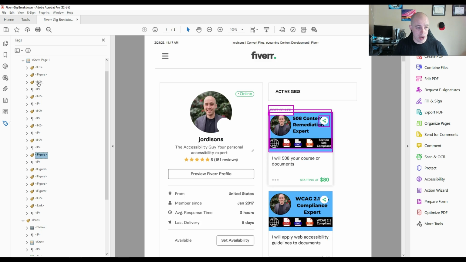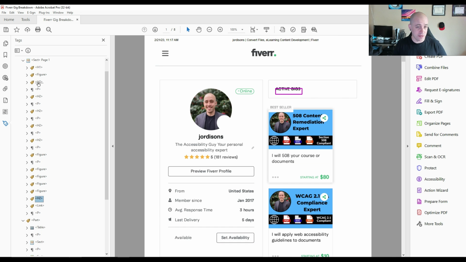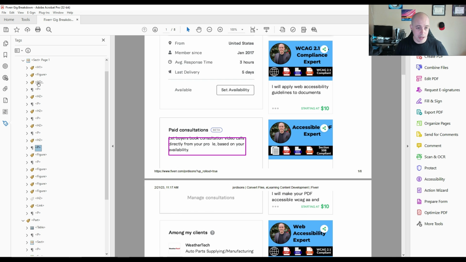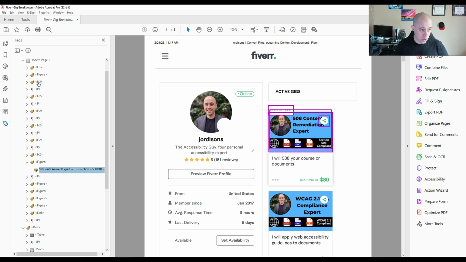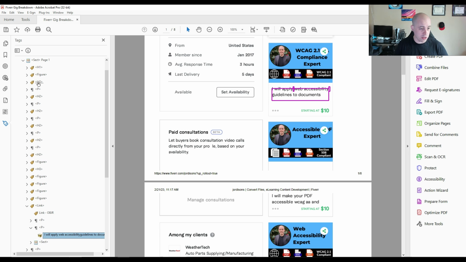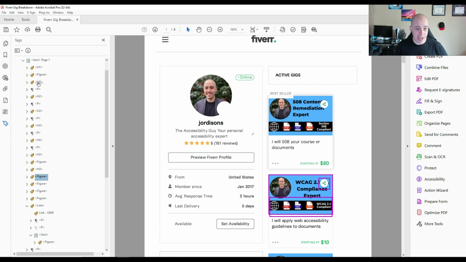All right, now that we're at the bottom of this page, let's find our active gigs header, Control X, and I'm going to move it in the tags panel. We then have this figure tag, and since this content is important, I'm going to change it to an H3, and it's called "I will 508 your course or documents." We have another figure tag, and it looks like our text got all messed up. So my text is actually nested in another tag. I'm going to Control X and move back up and apply a heading level 3.